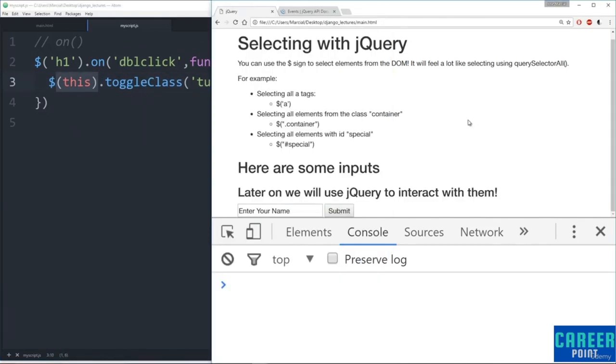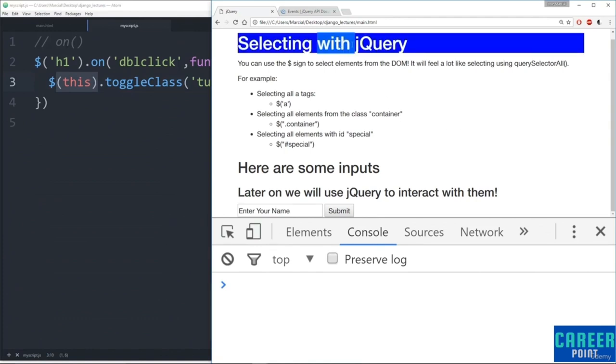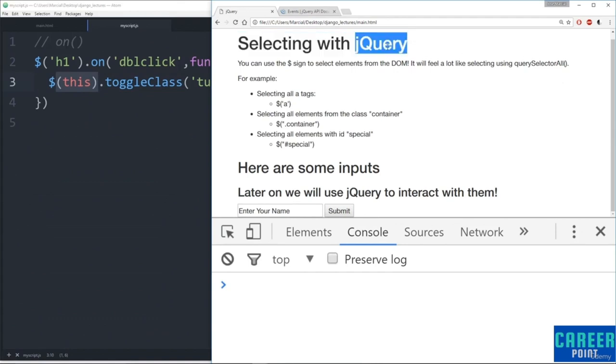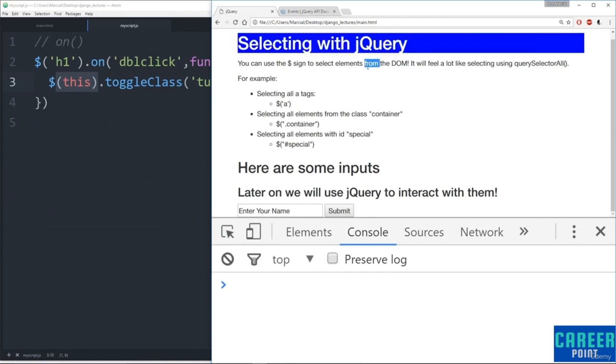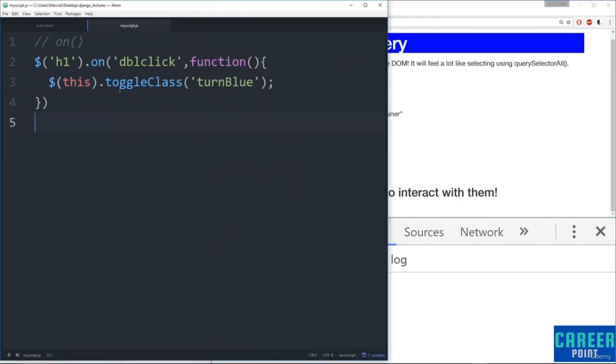So what's happening here, I'm saying on double click, call this function, and this references the h1. If I refresh this page, every time I double click on this, it's going to toggle this on and off. My highlighting is making it seem a little weird, because when you double click something, it also gets highlighted. But hopefully you can see what I'm trying to convey here. And you can practice this on your own computer to get a better idea of it.